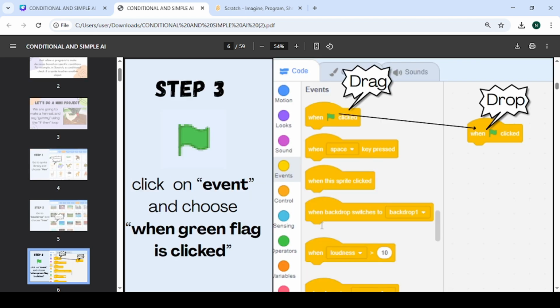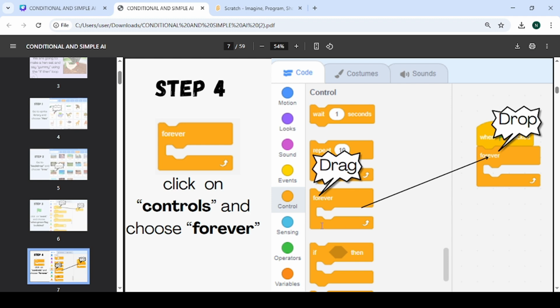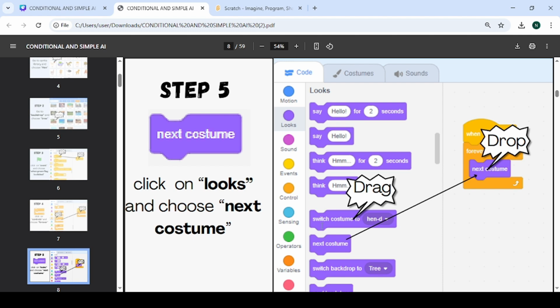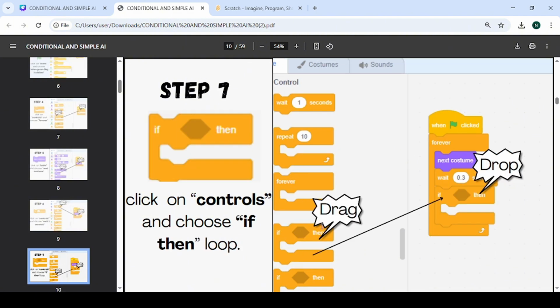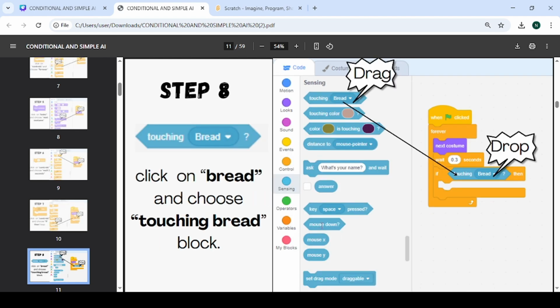Then the first code we'll be using is when green flag is clicked, and the second is our forever loop. The third one is the next costume. The fourth one is the wait 1 second block. I'm sure you all are familiar with this block by now. The next one is the if-then. The next one is touching bread.